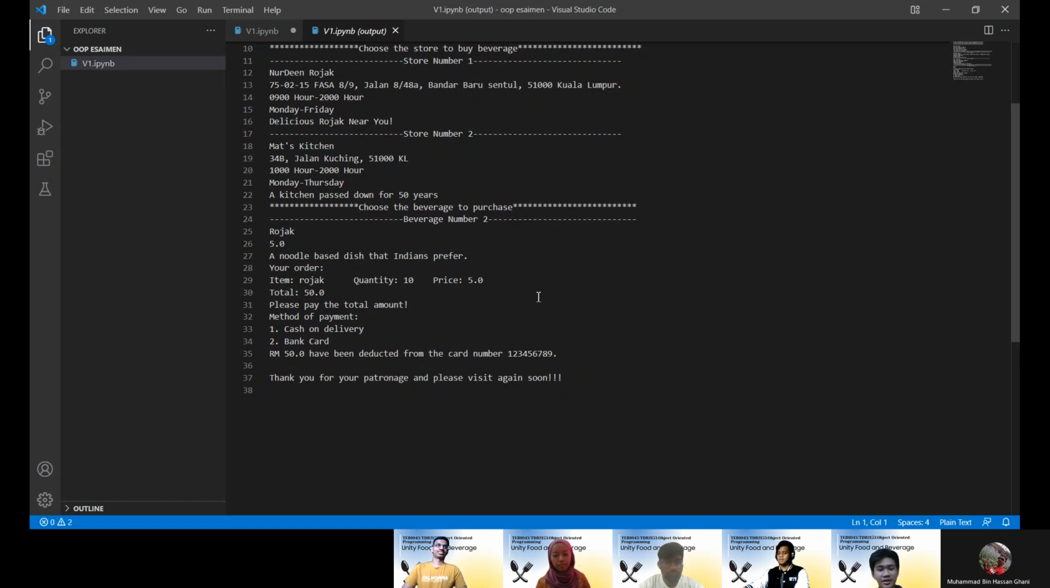So the item is rojak, 5 ringgit, a noodle based dish that Indians prefer. And so since we ordered rojak and quantity 10, and each price is 5 ringgit, the total that we have to pay is 50 ringgit. And so please pay the total amount. So the method of payment that we chose was bank card. And so 50 ringgit has been deducted from the card number 1, 2, 3, 4, 5, 6, 7, 8, 9. And it ended the program. Thank you for your patronage and please visit again soon.